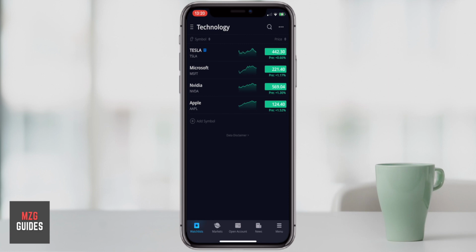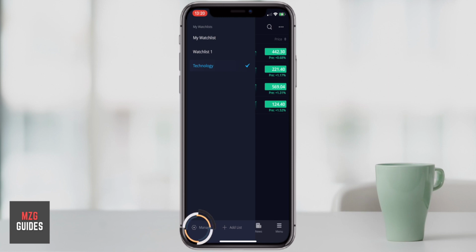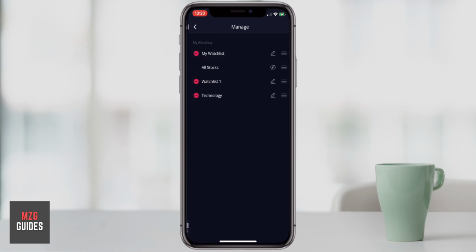If you ever want to edit or manage your watch lists, come up to this icon once more and then come down to this icon that says manage, and you'll have a couple of options in here. The first is to actually rearrange them. So maybe I want technology at the top. So I press these 3 lines right here and hold, and I can drag it right to the top.